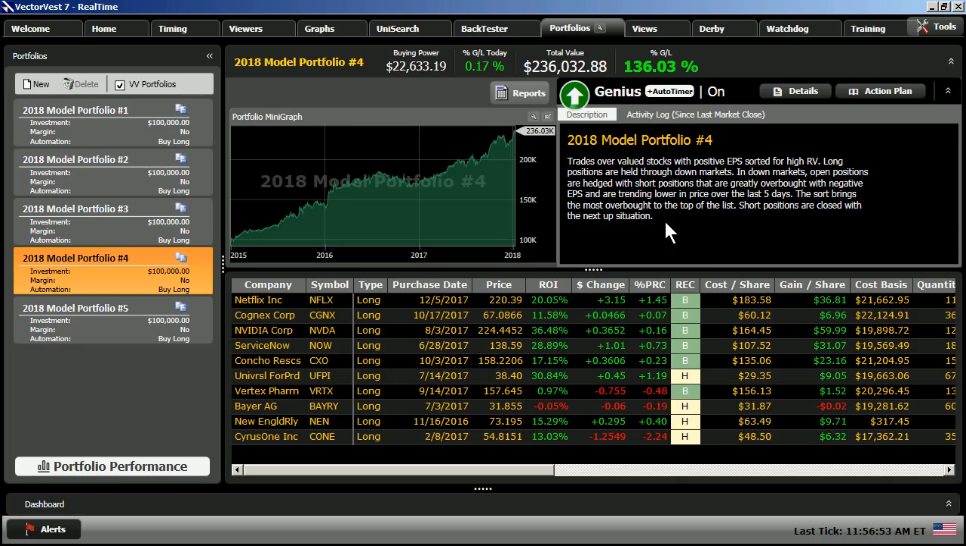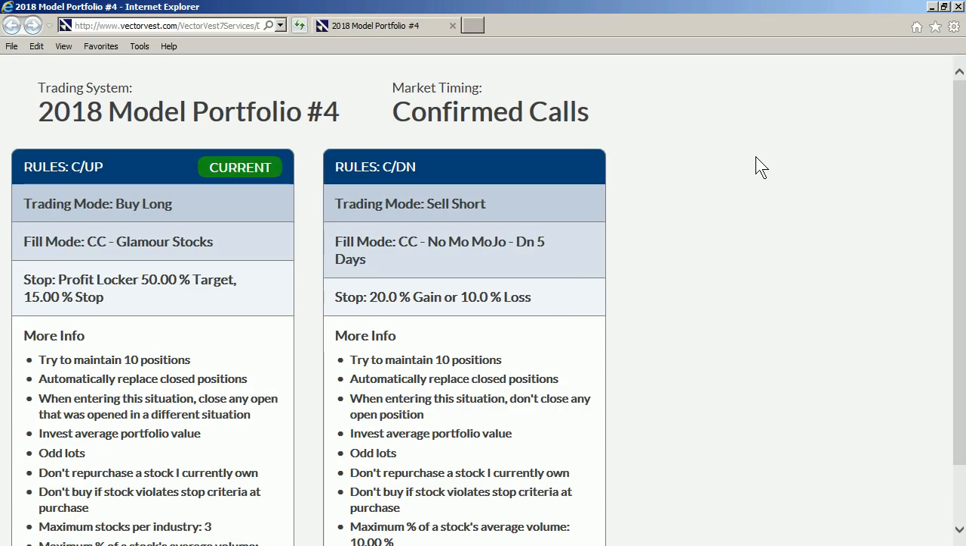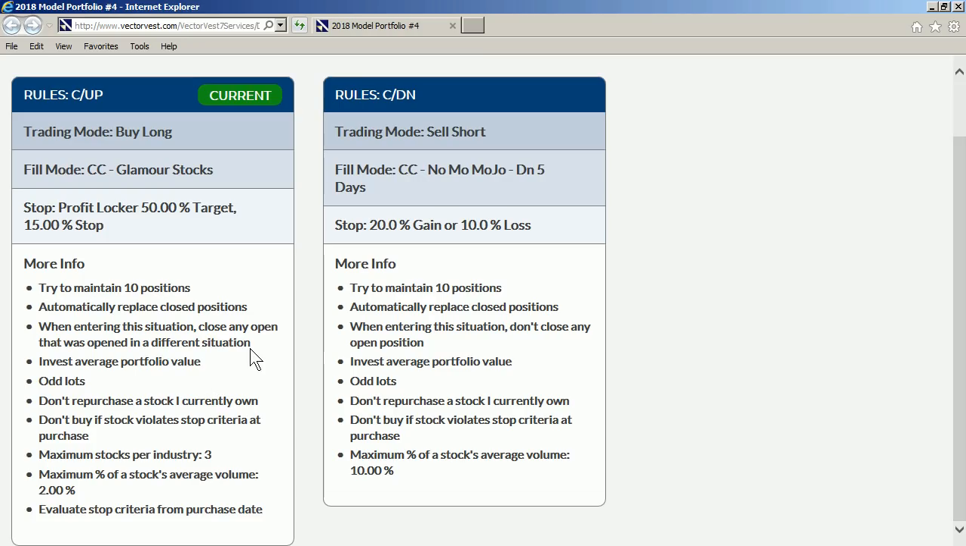As we click on the details, we'll see that we're using the confirmed calls for our market timing signals. We're going to buy along with a search called Glamour Stocks. We're going to manage those stocks with our profit locker again, a 50% target gain and a 15% stop loss. 10 positions in our portfolios, again closing our hedges on the new up signal. We'll enforce 3 stocks per industry and 2% maximum stocks average volume.